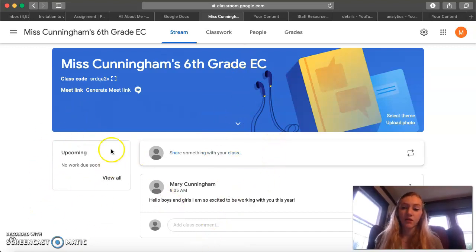Over here to the left-hand side, you see that there's no work coming due soon. But when I add assignments into your Google Classroom, right here is where those assignments will come up.